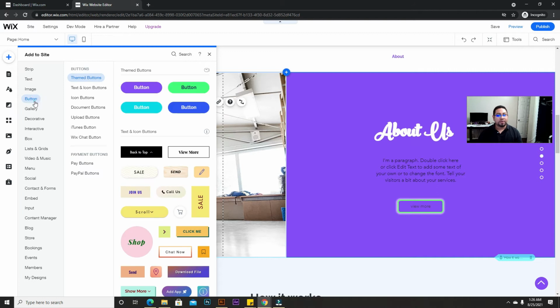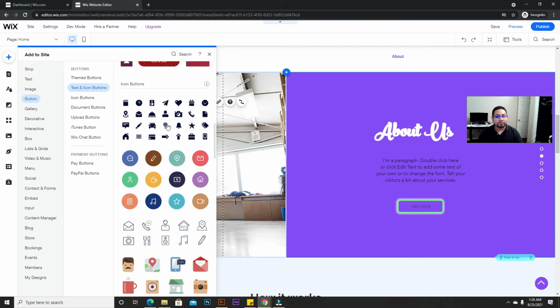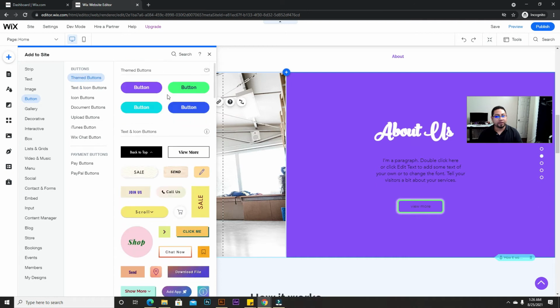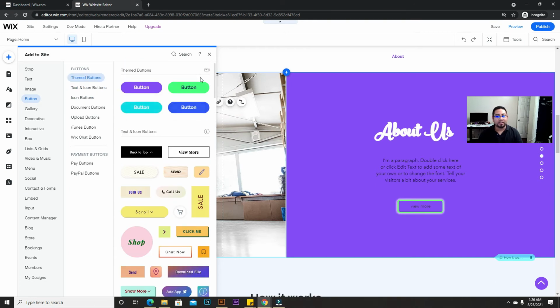Next one is going to be a button. This is where you're going to add buttons to your page. So you already have some that are pre-made, and this is very cool because with these buttons right here, again, they're already designed, but you can always change the colors, change the text.